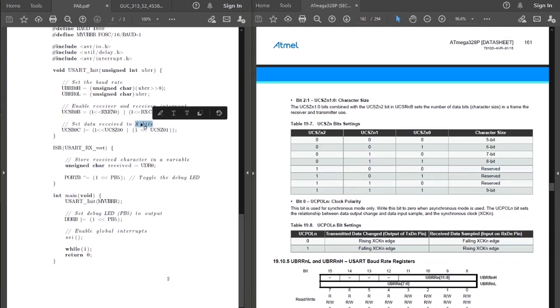So that's it. Meaning that now whenever the user enters a value through the serial monitor, we will have an interrupt. In that manner, we will go to the ISR, which is the interrupt service routine. The interrupt service routine has one parameter only, which is called a vector.